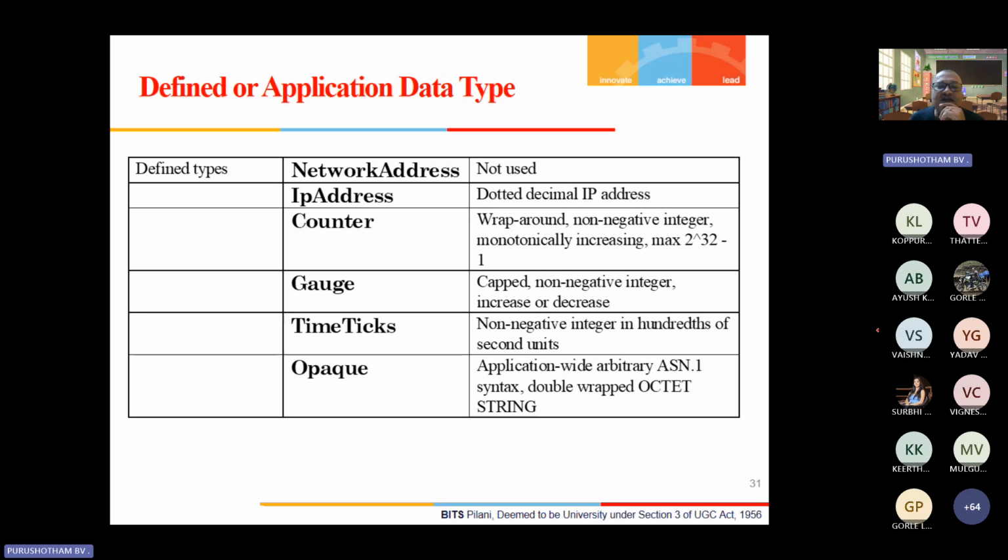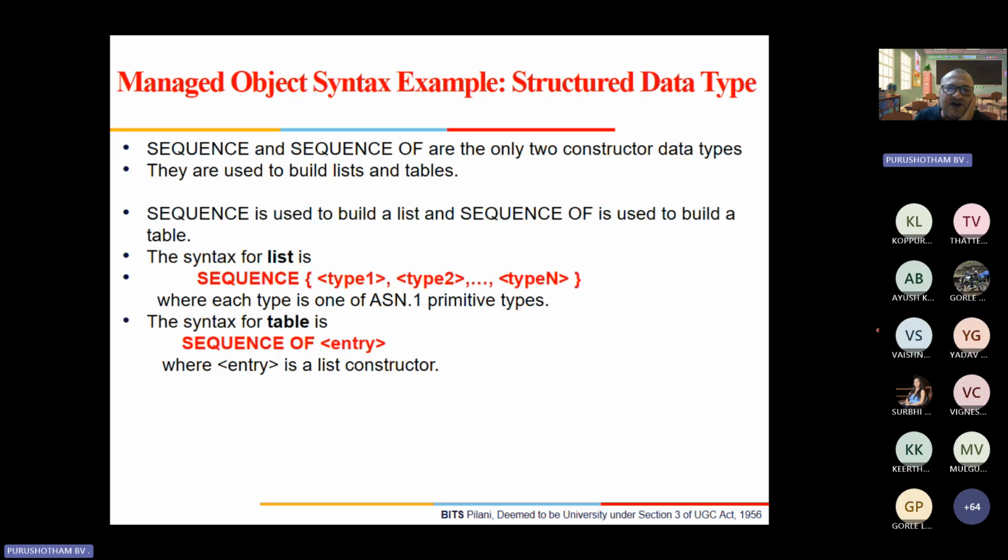Time ticks is a non-negative integer in hundredths of a second units. Opaque is nothing but an application-wide arbitrary ASN.1 syntax, double wrapped with the octet string. That's called opaque, which need not be interpreted. The meaning of opaque says that it's a mask kind of thing.